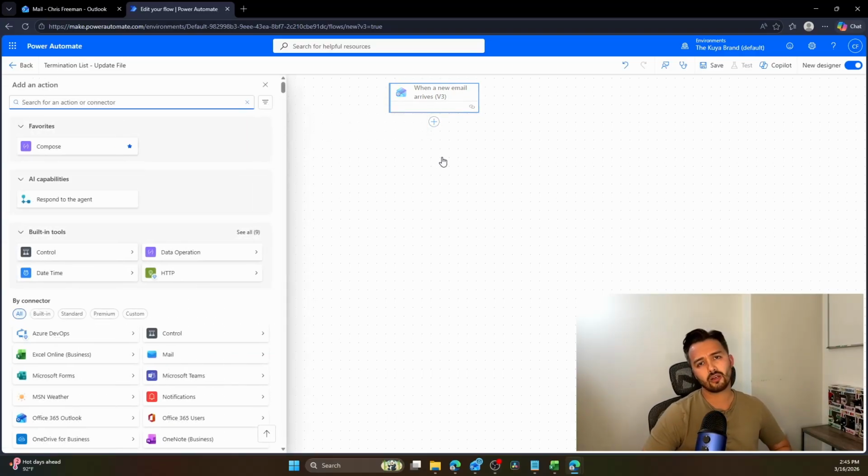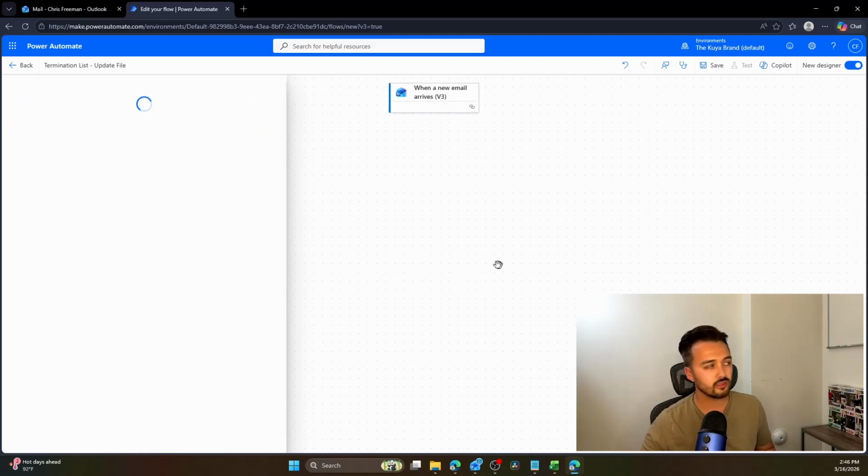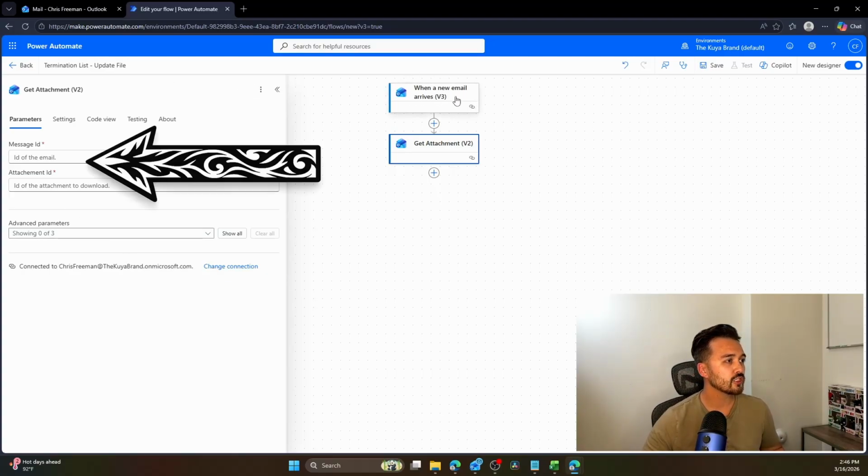Now, as I click the plus icon here, the next thing that we want to do is, we have the email, we found it, we've triggered it. We need to get those attachments from that email. Again, under Office 365 Outlook, we have this get attachments. And as I load it in here, there are two things that you need to fill out inside of this action. That is the message ID, which is triggered from when a new email arrives. And this, we need the ID from that one.